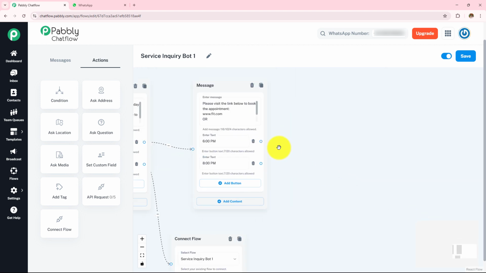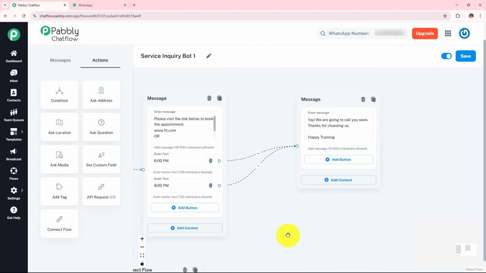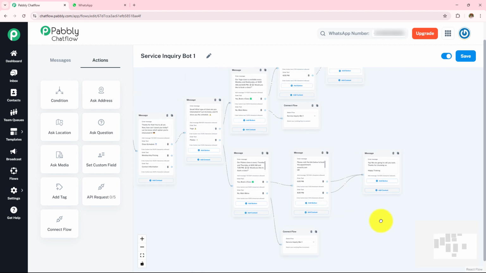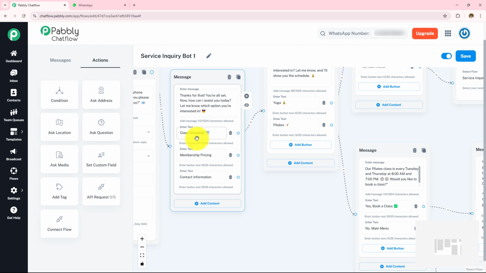Now one more step is left. We have to send the thank you message. So again I'm going to copy this, drag this, make a connection between these two. So here this message will be sent to the user. Now my flow appears something like this. So here we are done with this button, class schedule. We have created flow for both of these buttons, yoga and Pilates.